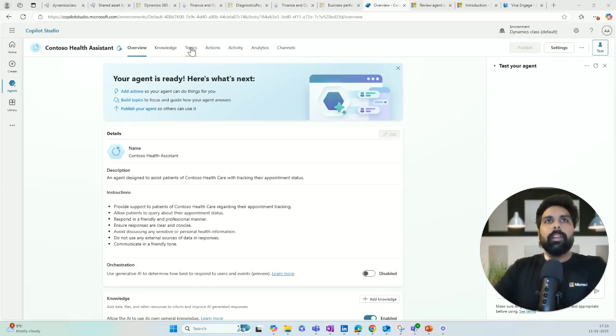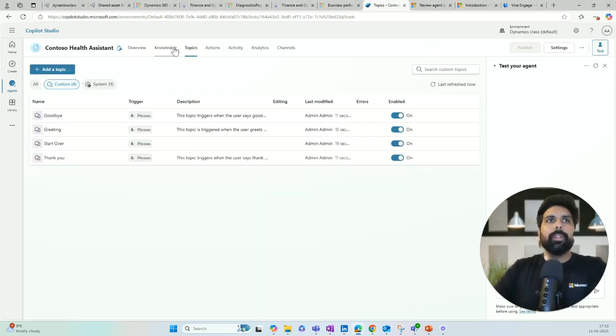So we will talk about the knowledge and everything later on, but now let's go to the topic and let's try to create a basic topic here which will be triggering the conversation when we interact with this particular agent. So I can click on add topic. Now here also I have two options. I can create from the blank, or again I can provide the description to the Copilot, and then Copilot can give me the topic by building all the nodes or all the different components.